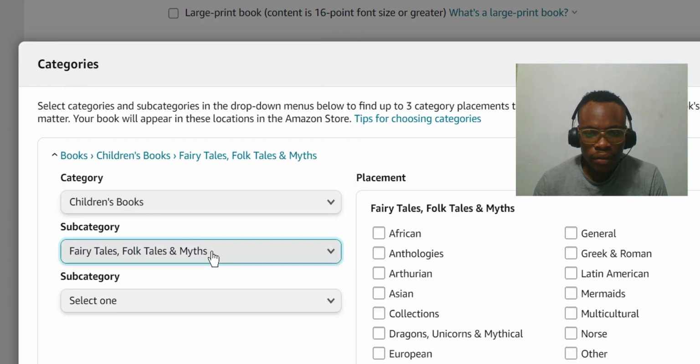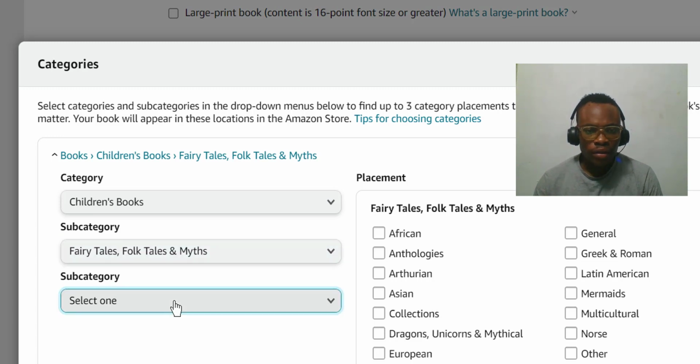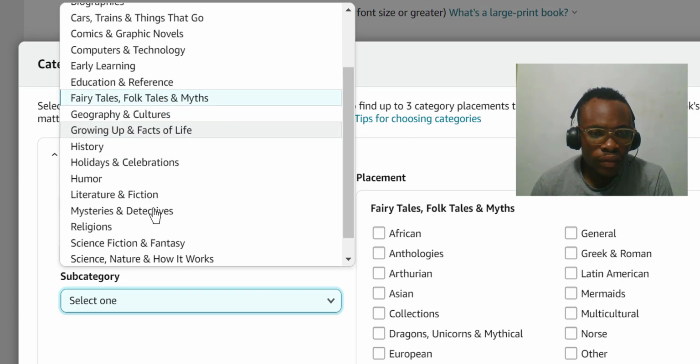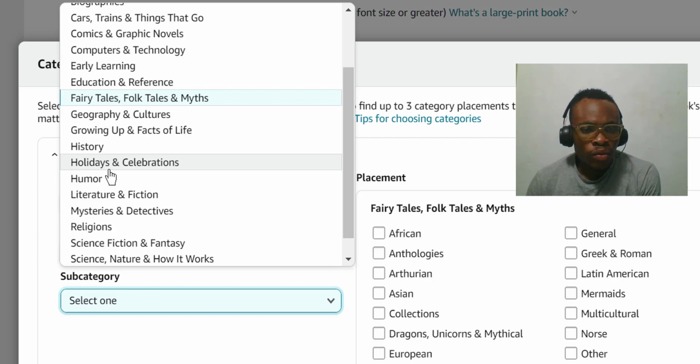Let's look at this again. Anthologies, mermaids, horticulture, dragons. No, geography. Wow, I can't seem to find it.